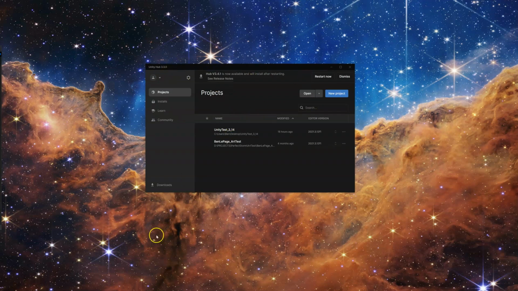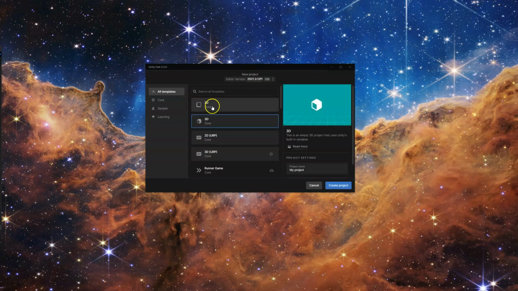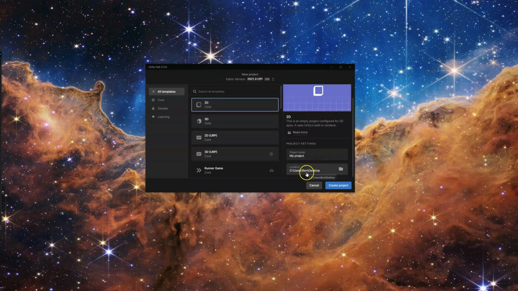If you're on the school computers, you'll want to search for the Unity app and open Unity itself instead of the Unity Hub. From here we're going to create a new project. Yours may look a little different from mine, but we're going to look for the 2D template, 2D core. I'll just leave this as default, and then I'm going to let my project save to the desktop.